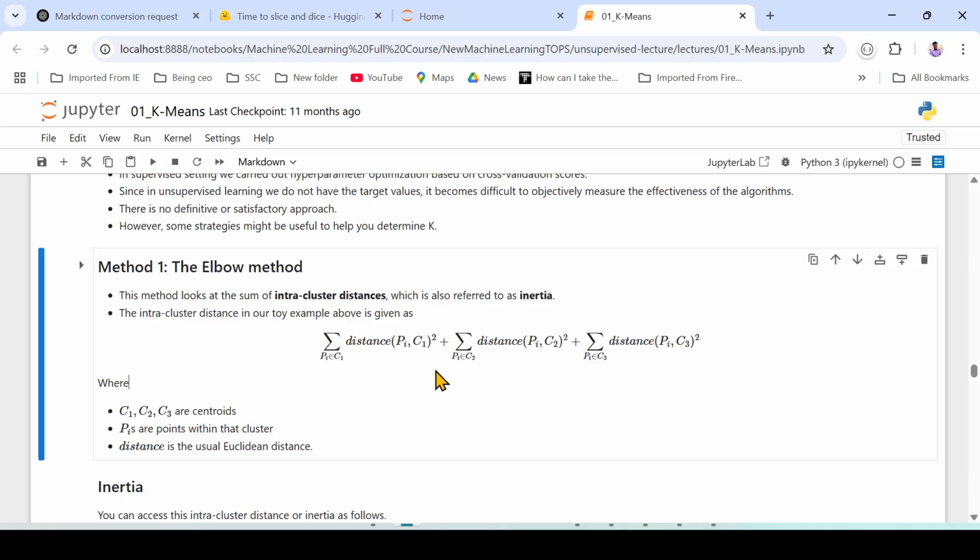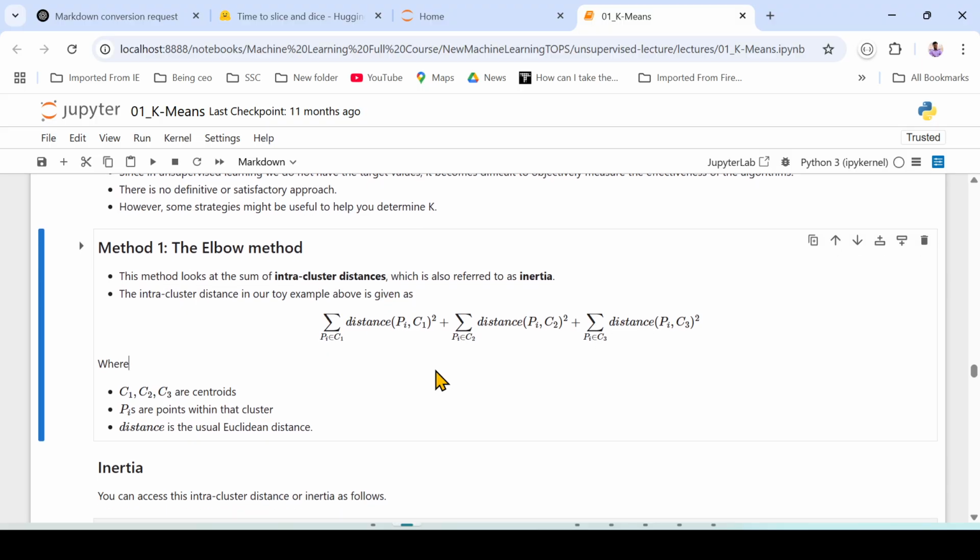Now, this method looks at the sum of intra-cluster distance. So first we need to look at the sum of intra-cluster distance, which is also referred to as inertia, right? So first we calculate the inertia. The intra-cluster distance on our toy example is like over here.